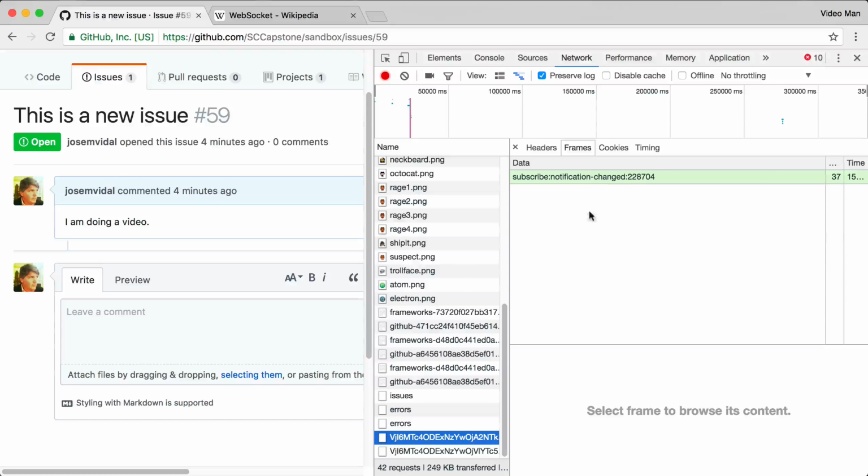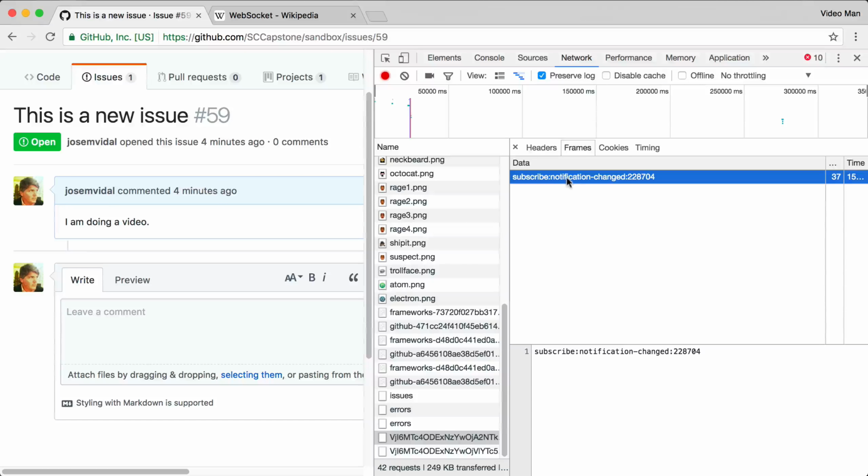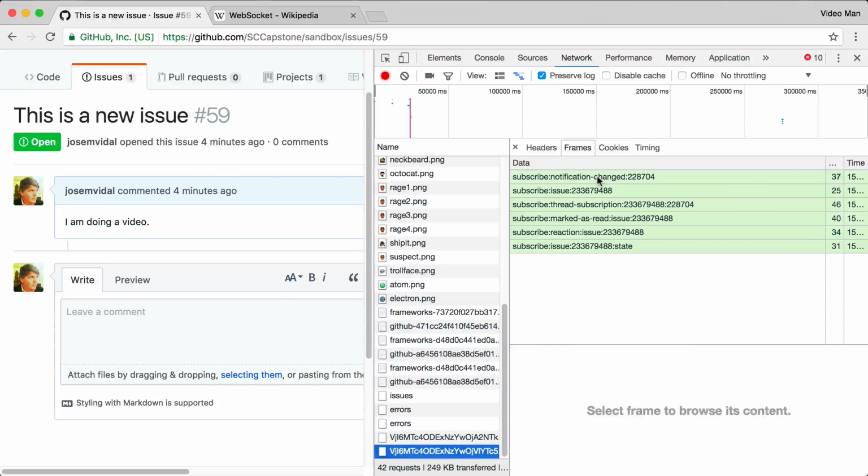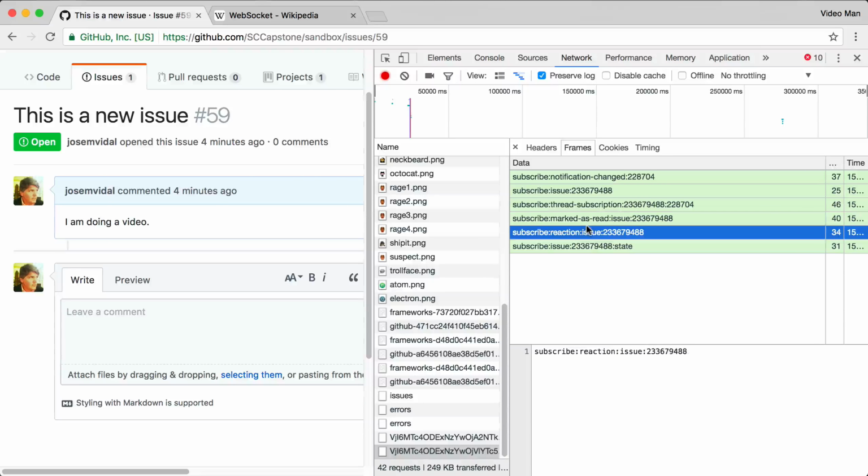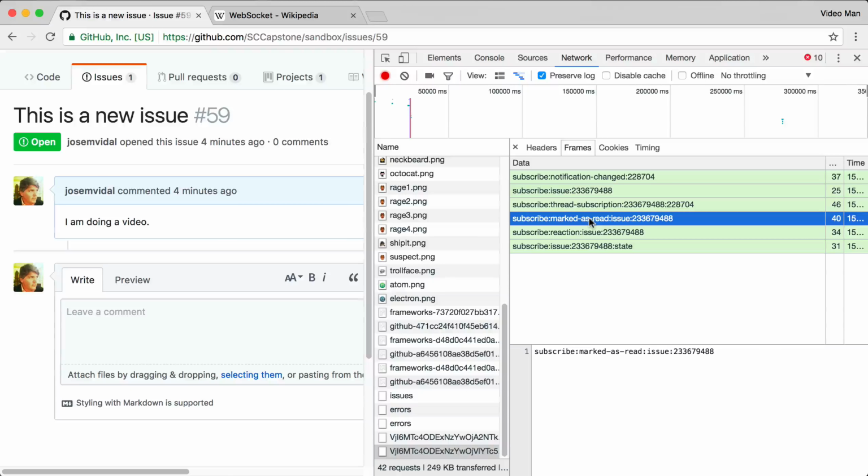If you click on a WebSocket and then click on frames, you will see the actual messages that go back and forth. In this case, nothing has gone back and forth. In this other socket, we have a few messages that have gone back and forth between the client and the server. I don't know what they mean, but there they are.